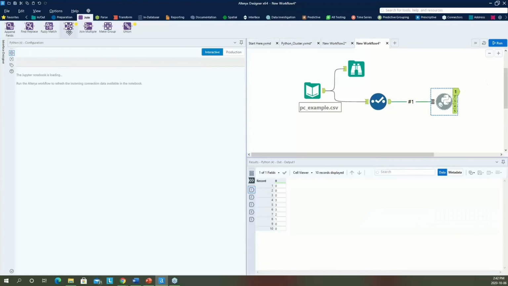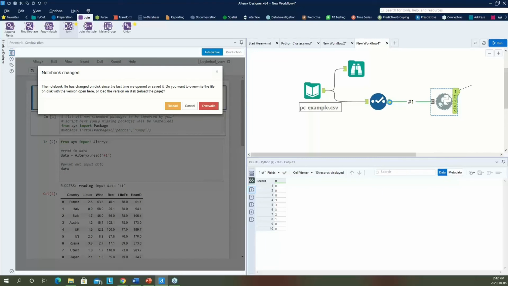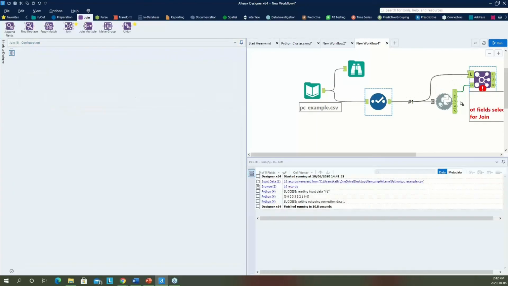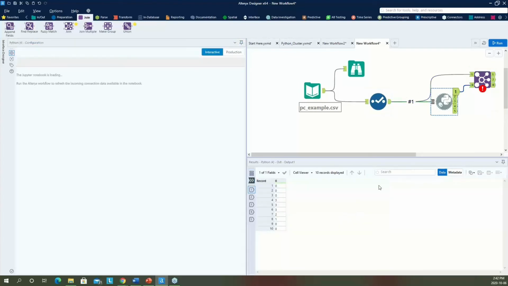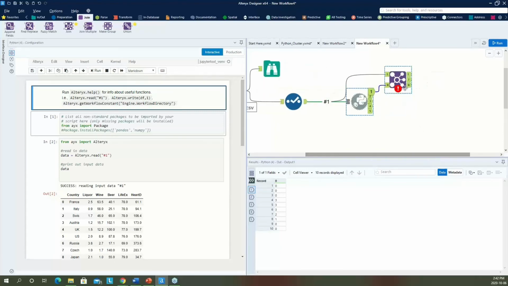A lot of joins there. So I'm going to bring in the join tool. I'm going to connect the output from my select tool, because I still want this to be a numerical value, with the output that I have from my Python tool. Now the output has not changed the order at all, so the cluster is associated with each country.